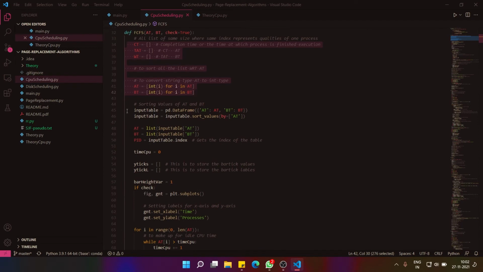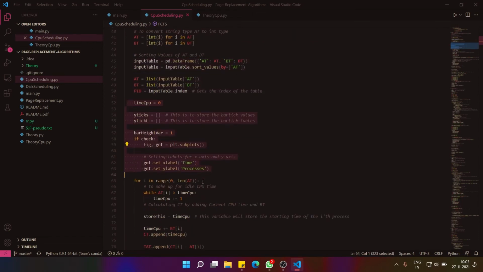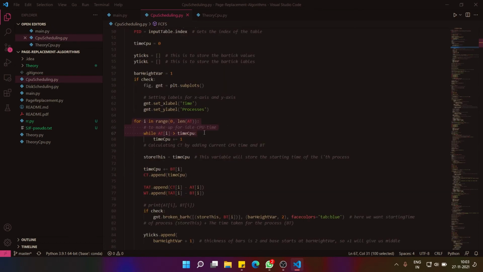Then lines 45 to 50 ensure that the values of arrival time are in ascending order. Then from line 52 to line 64, we have initializations for the Gantt chart that you saw earlier. Now, as you see, there's a for loop which implements the first come first serve algorithm. Here, we first check if the arrival time of the particular process is greater than the CPU time or not. If it is, then it increments the CPU time value.